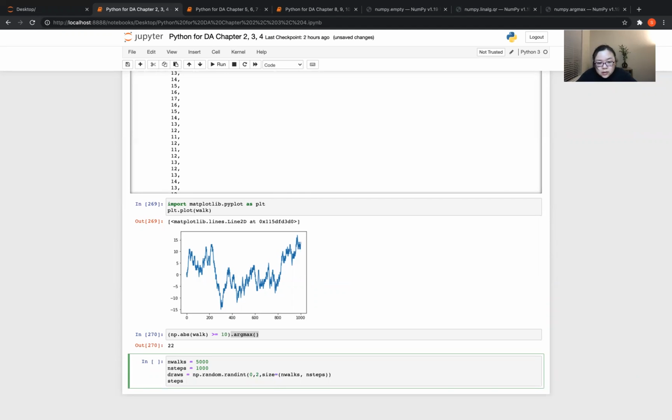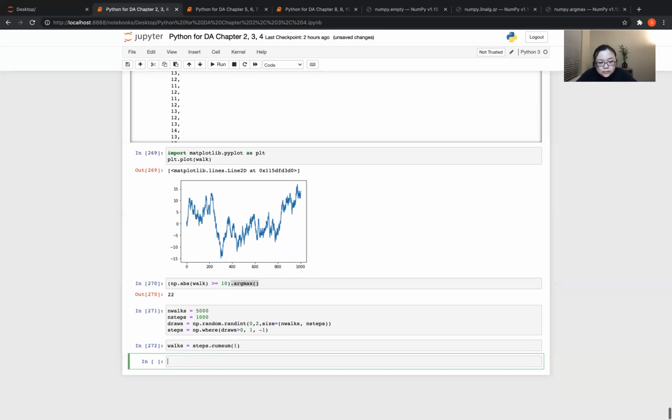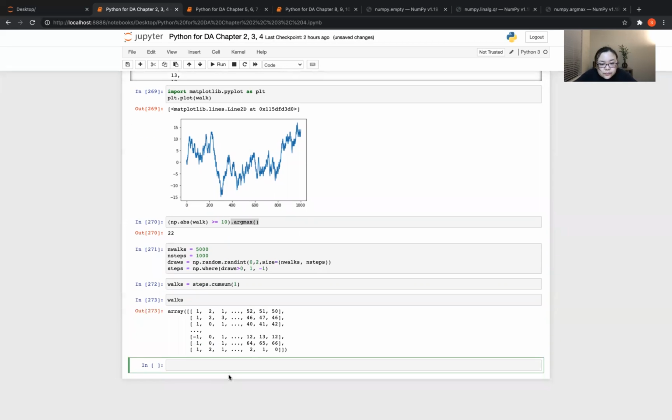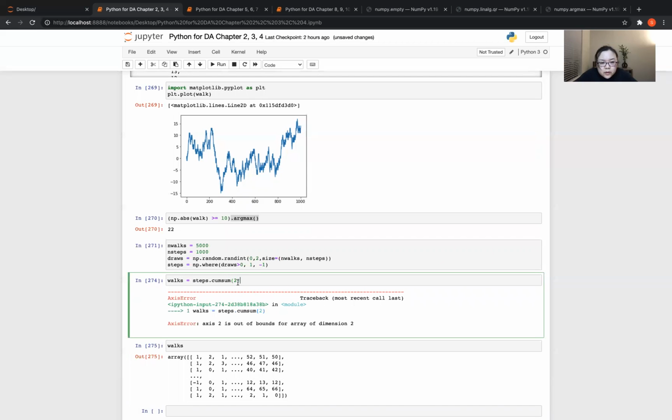Then steps is equal to np.where(draws > 0, 1, -1). These are the steps, and walks equals steps.cumsum(1). So let's see what's in walks.